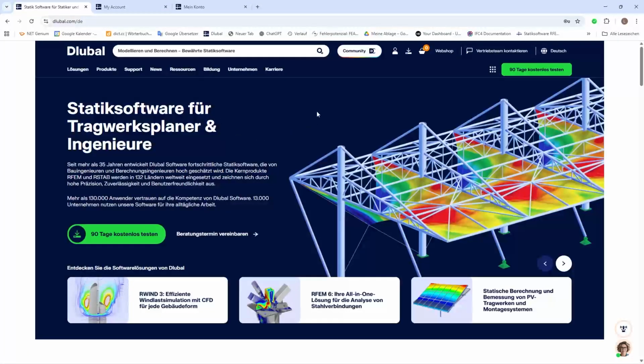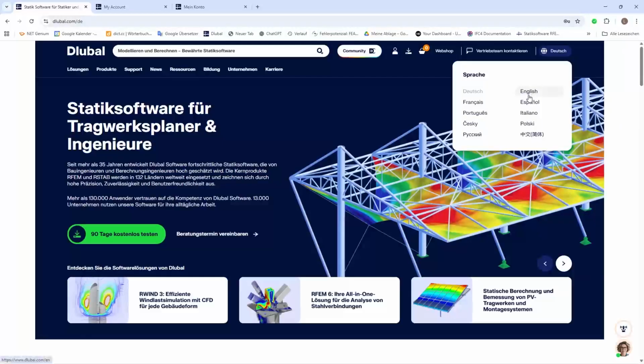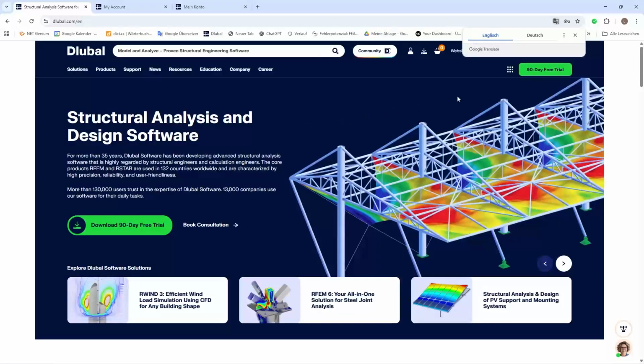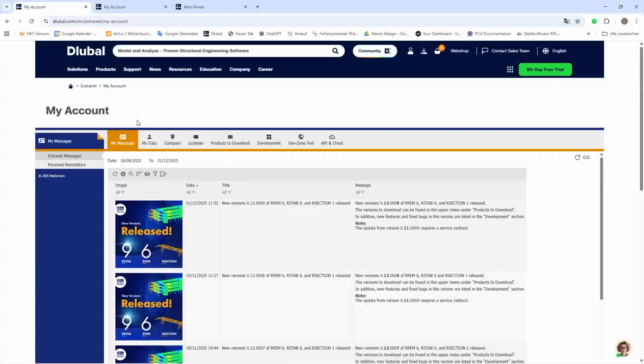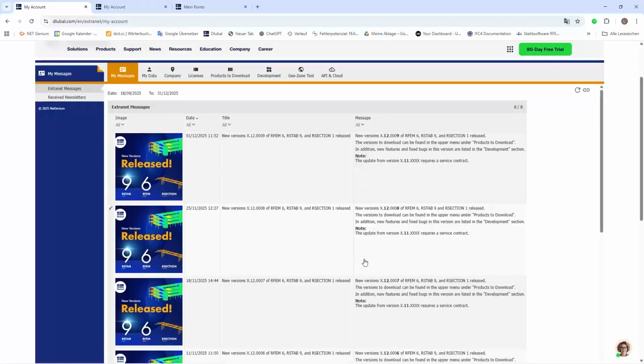Internet Explorer, and I am on the Dlubal website here, dlubal.com. By the way, in English, sorry for that. And I can log into my account via this little icon here. I just pick my login credentials, email and my password, and I log in. And you can see it looks similar to what I showed you in the Dlubal Center.